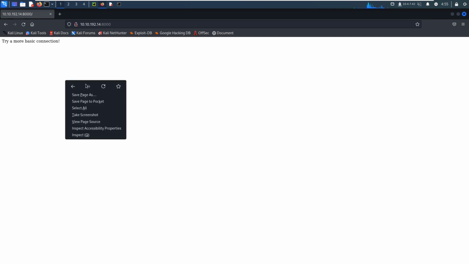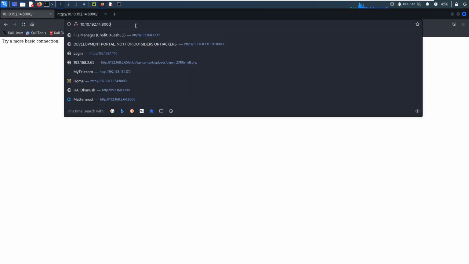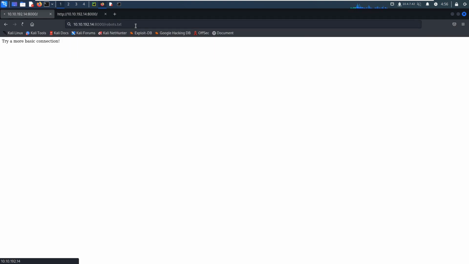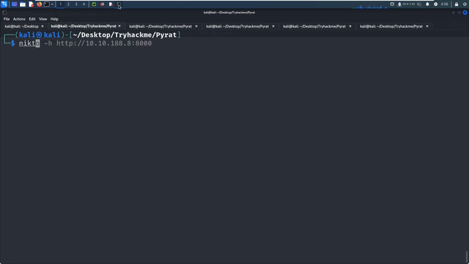Try a more basic connection. Interesting response. As usual, we need to check its source code. Nothing different comes back from the target machine. Next, we can try to access its robots file, but we still get the same response. Very weird, right? So it doesn't matter. We can launch Nikto to perform automatic enumeration.